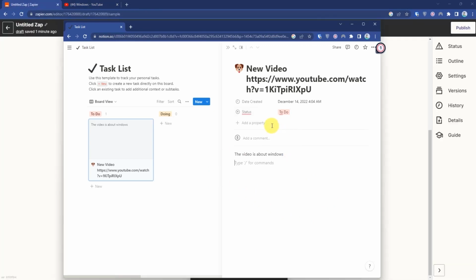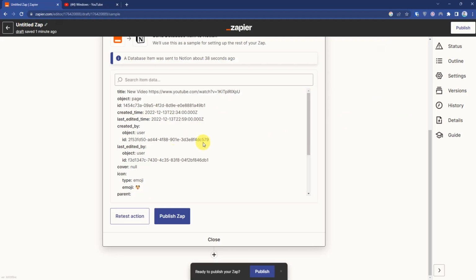So to make this trigger and action permanent, what you have to do after the test action is successful, just simply click publish over here and the trigger and the action will be permanent.